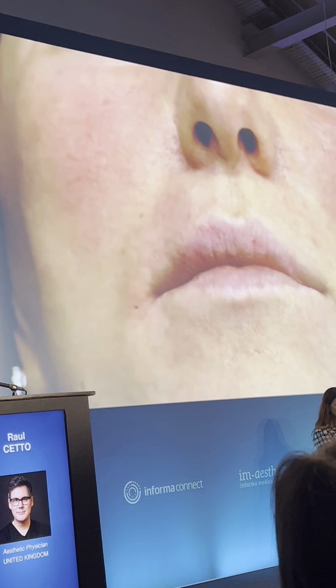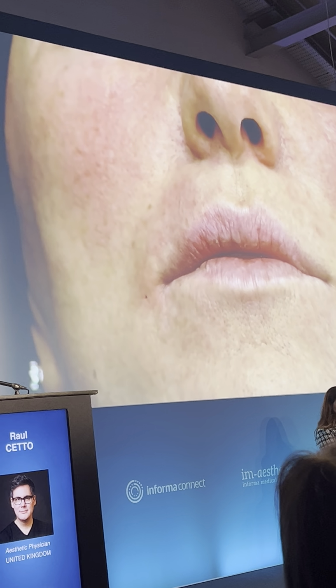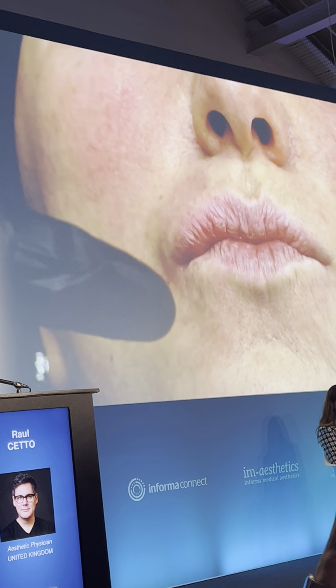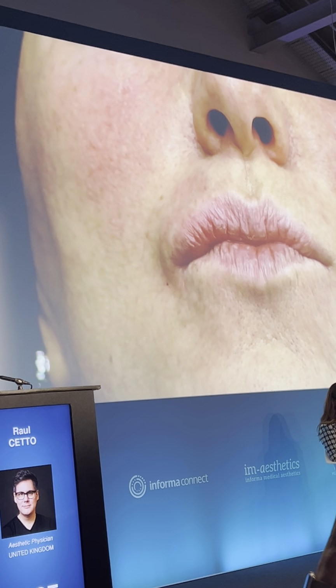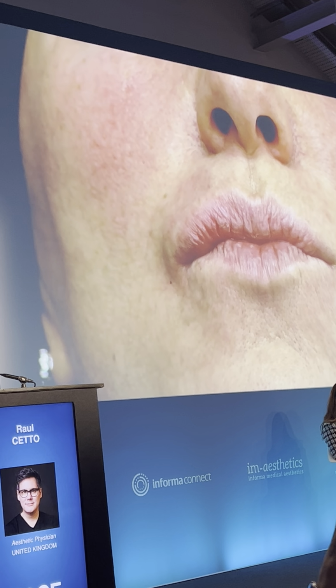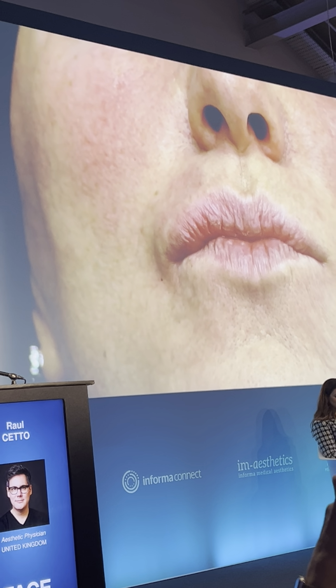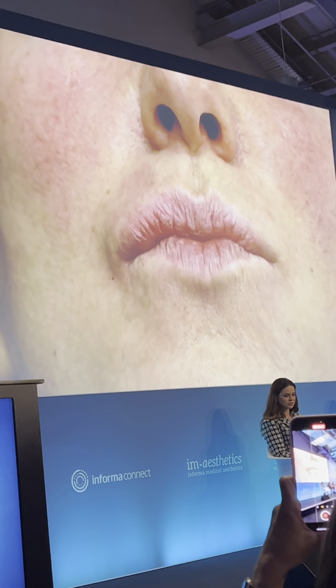So I get my patient to animate. So here I've just done the vermilion border and that subcision. So you can see the improvement just by doing that. So this is something that I would really recommend. This is a very dynamic area. Therefore, your dynamic assessment is incredibly important, even throughout your injections.